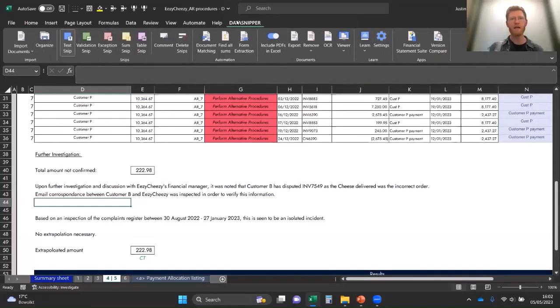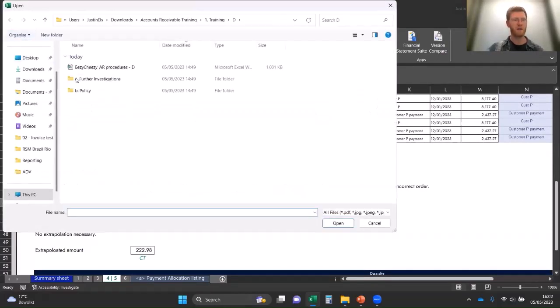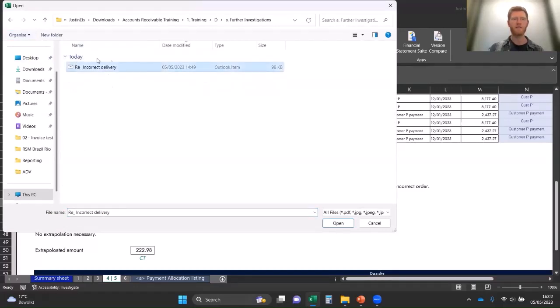So let's do that. Clicking on DataSnipper, you can click on import this time, because we're not going to put that in the folder. We're just going to import that. And we're going to import those further investigations. You can see that this is actually an Outlook item. So this is actually the email. We have received that email from our client, and we want to import that.